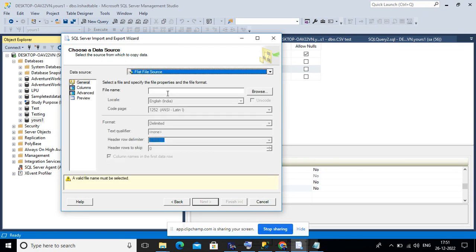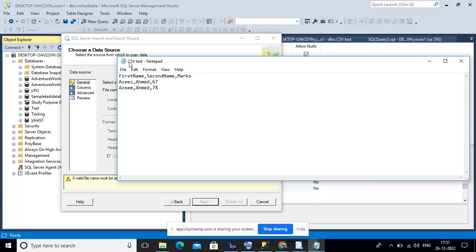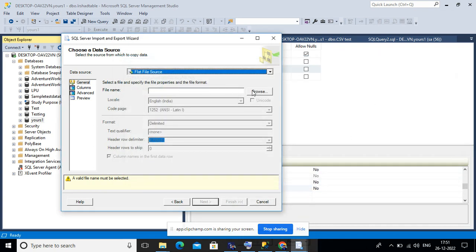The flat file is a CSV file I already created. Let me show you once again. This is a CSV text flat file. First name, second name, and marks are the columns. Enter the data as well. Aziz is the first name, Ahmed is the second name, 67 is the marks. Azim is the first name, Ahmed is the second name, 78 is the marks. So this is the flat file which I already created. I'm closing it and selecting the source.